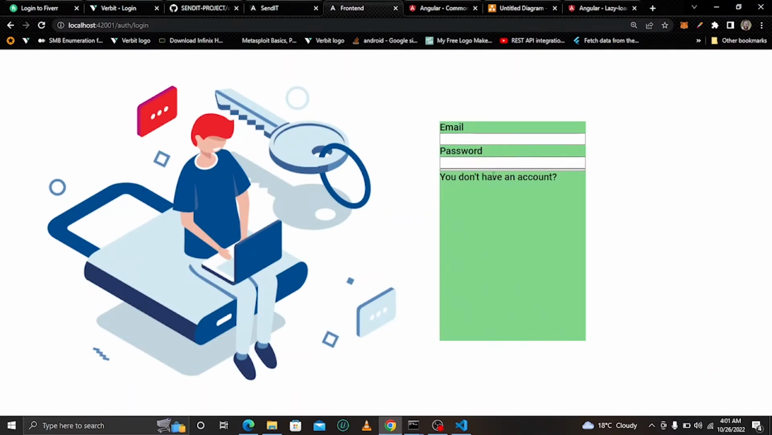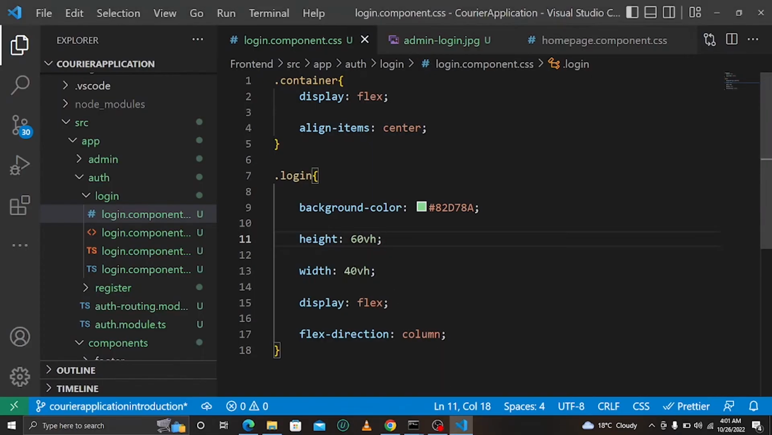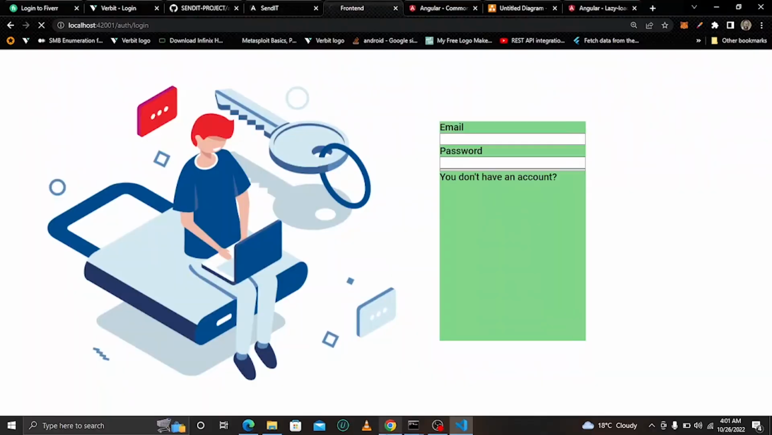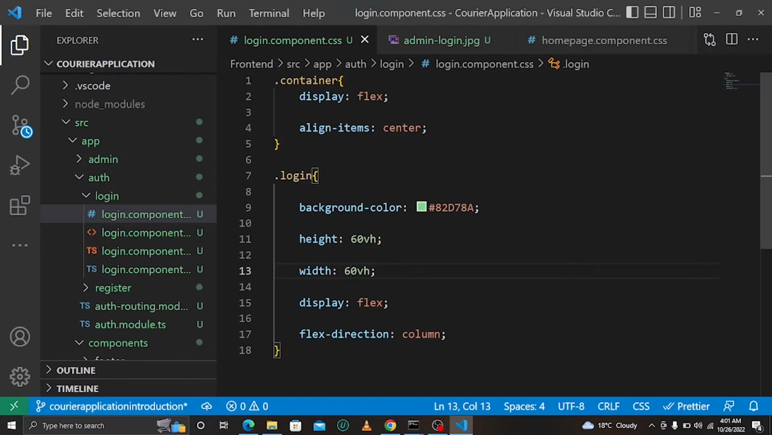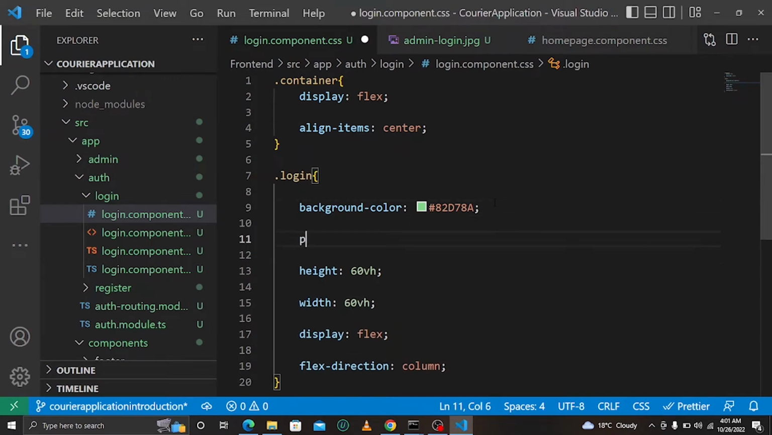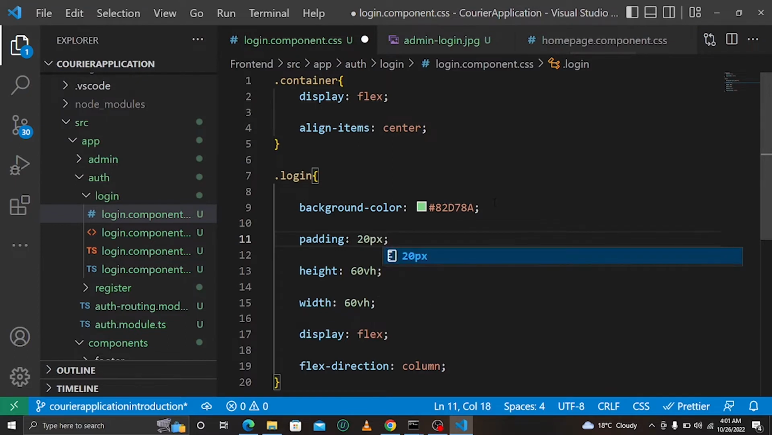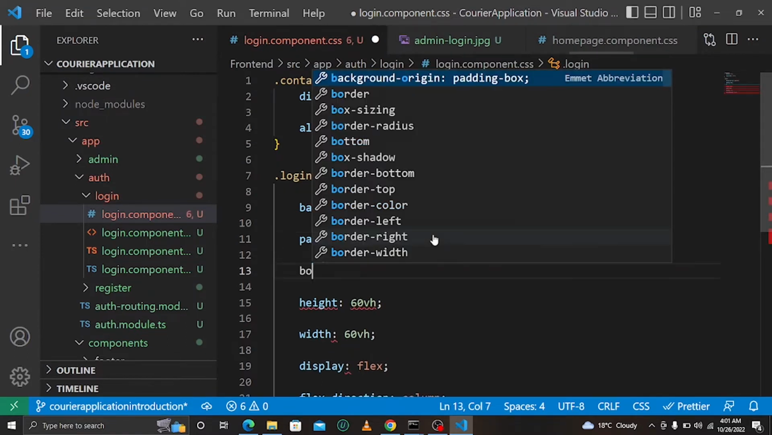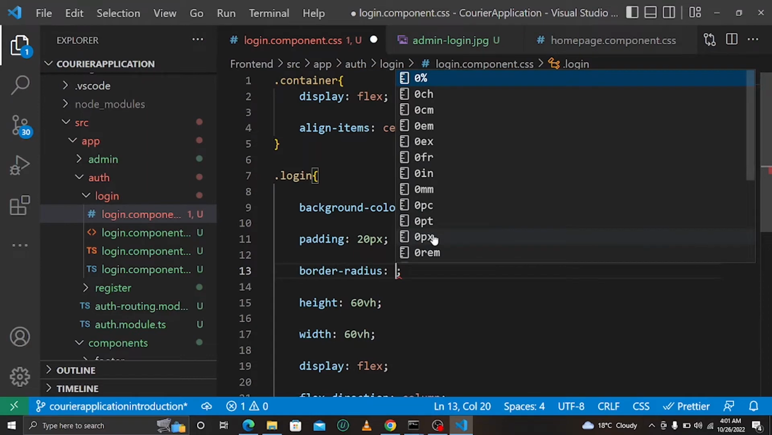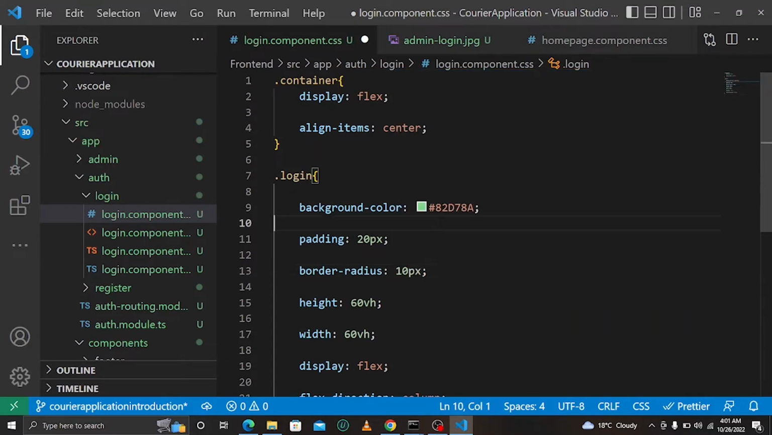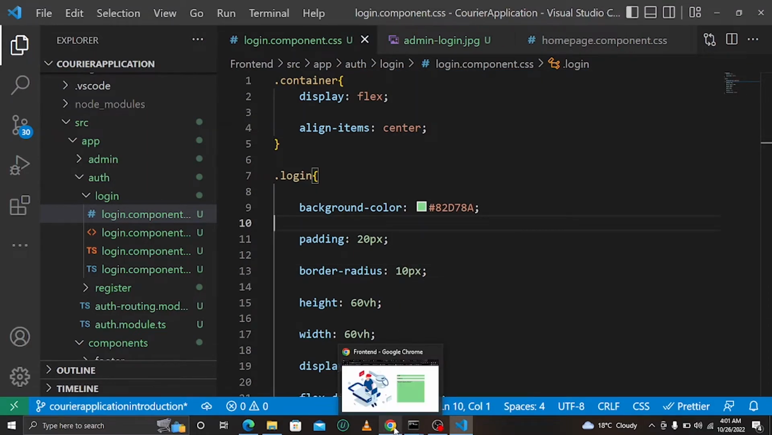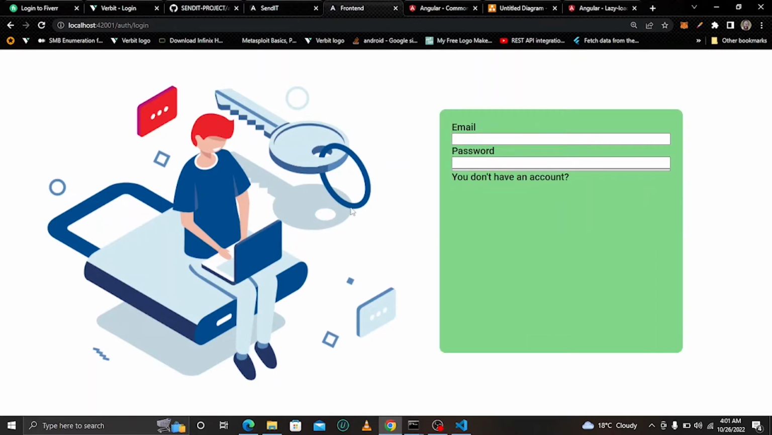We can see it is already there, so we can just maybe add something like 60-60. I think it will be fine having 60-60. Now we need to add something like padding. You can give padding of 20 pixels and border radius of 10 pixels, and then let's save it and see. Yeah, just like that, it is just great.